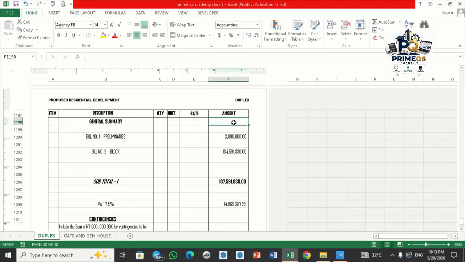Today we are going to continue with our class 3 in Microsoft Excel application in quantity survey. In our previous class we discussed the Bill of Quantity formatting, items arrangement, how to use formulas, how to calculate your amounts and how to prepare a collection sheet. So in today's class we will learn how to prepare the elemental summary.